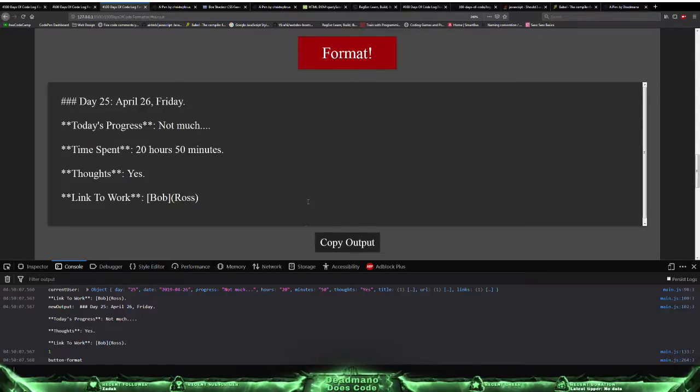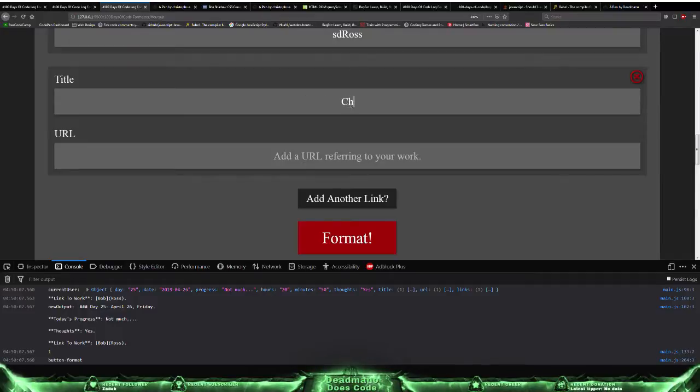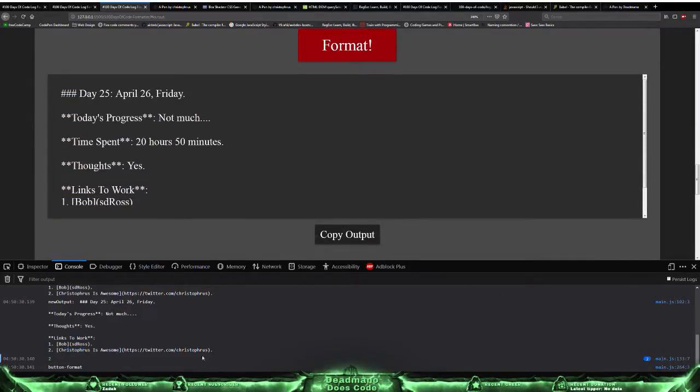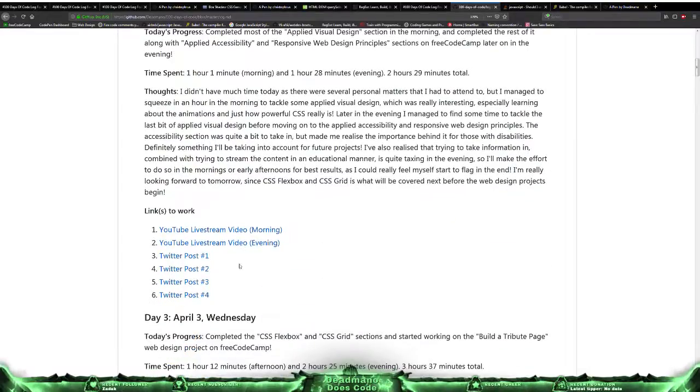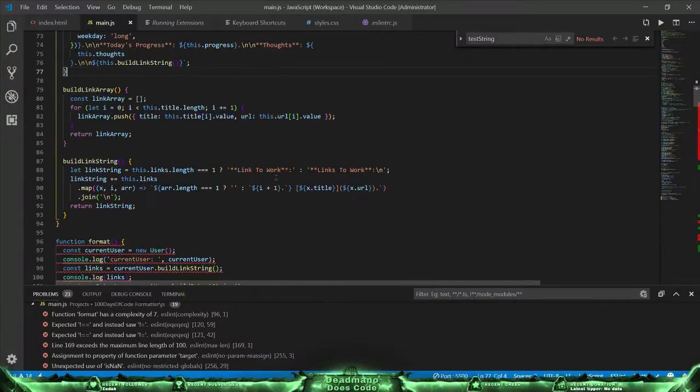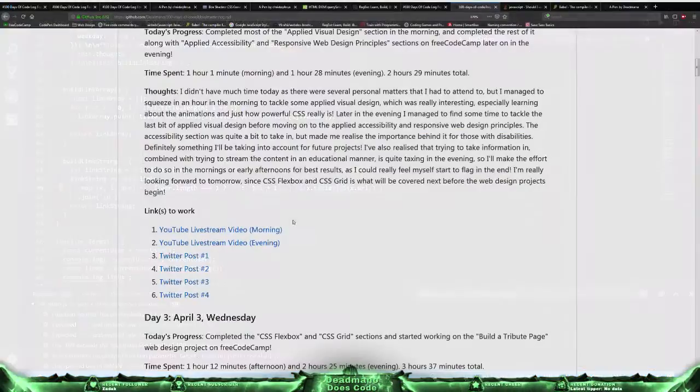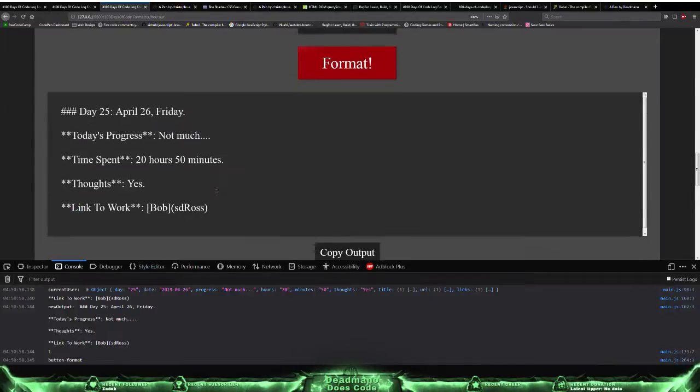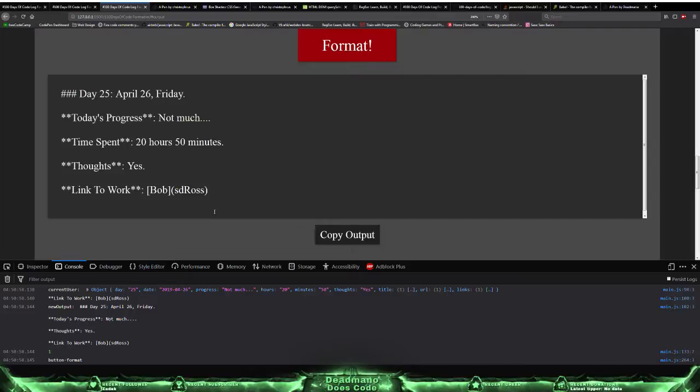Link to work. Bob Ross, there it is. Christophrus is awesome. Isn't Christopherus awesome? I think he is. Look at that. And links to work even fully works now. Do I add full stops to my links? I don't think I add full stops to my links. Yeah, just gotta remove that, but otherwise that's it. No full stops. There we go. Perfect! Wow.